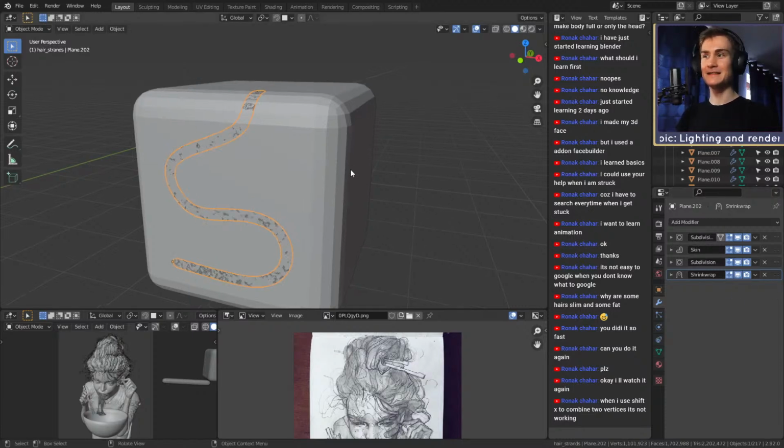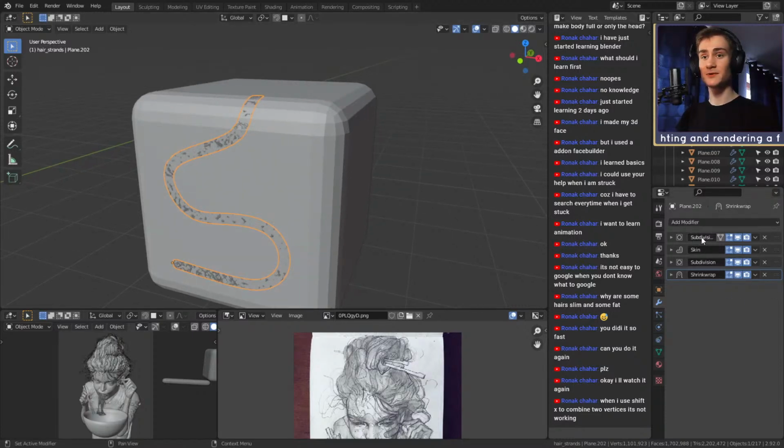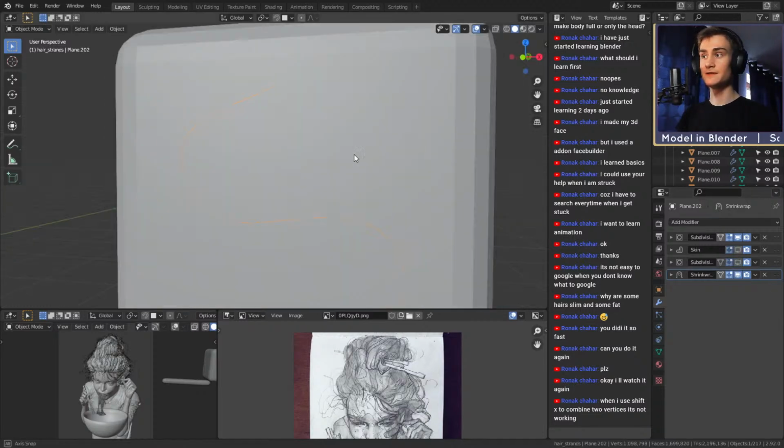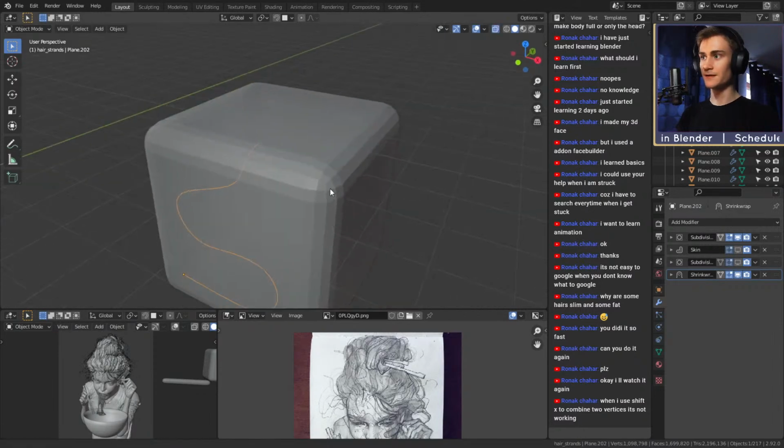Which means the first thing that we need is the subdivision modifier, the first one, to smooth out the hair and add more geometry to make it smoother. And then we want to apply these individual ones. If we remove these two, we can see we only have the geometry for the hair.